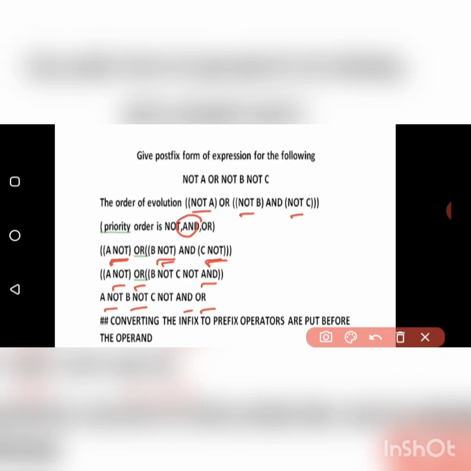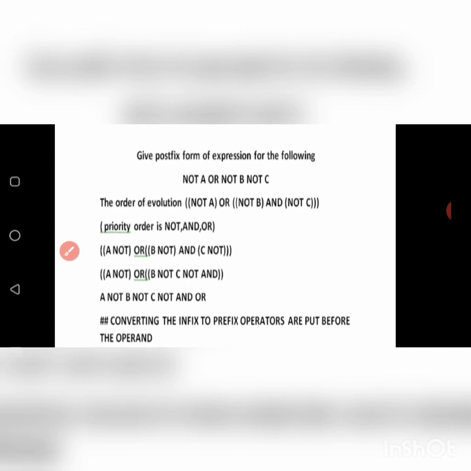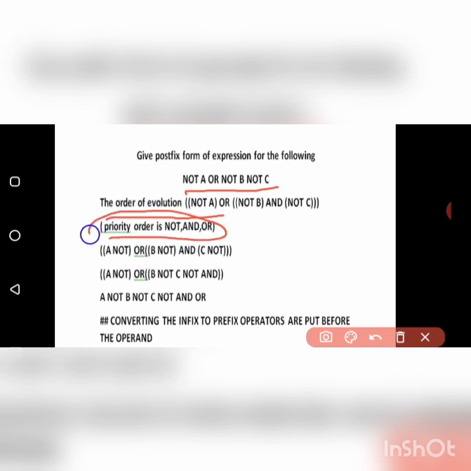Fine. Once again, what we are doing is converting an infix operation into a postfix expression, with the operators. Operators means not, and so on, rather than the arithmetic operators. Here the operators are not, or, like that way. Now what is the expression? Expression is this. Now the order of evaluation we are going to put over there. Before that we should learn the priority. Priority is not, and, or.